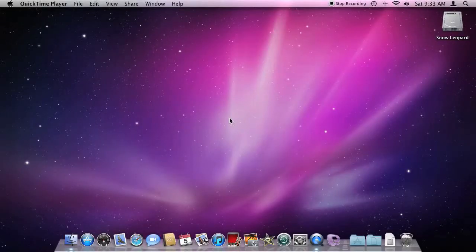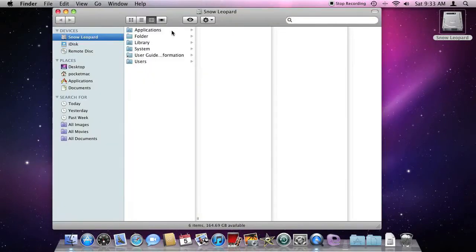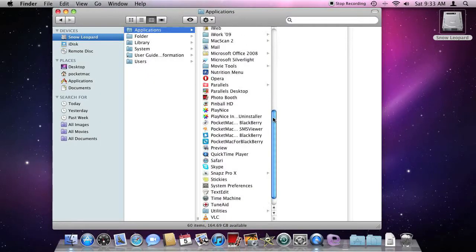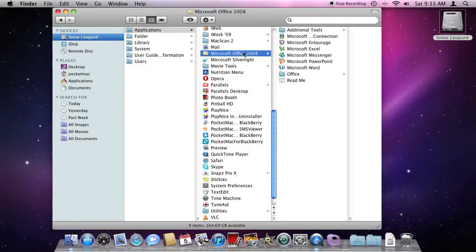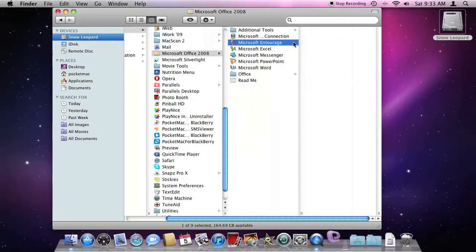Before synchronizing PocketMac for BlackBerry and Entourage 2008, it's recommended users back up their data prior to synchronization. Open up Entourage. It can be found either in your dock at the bottom, or hard drive, applications, Microsoft Office 2008, Microsoft Entourage.